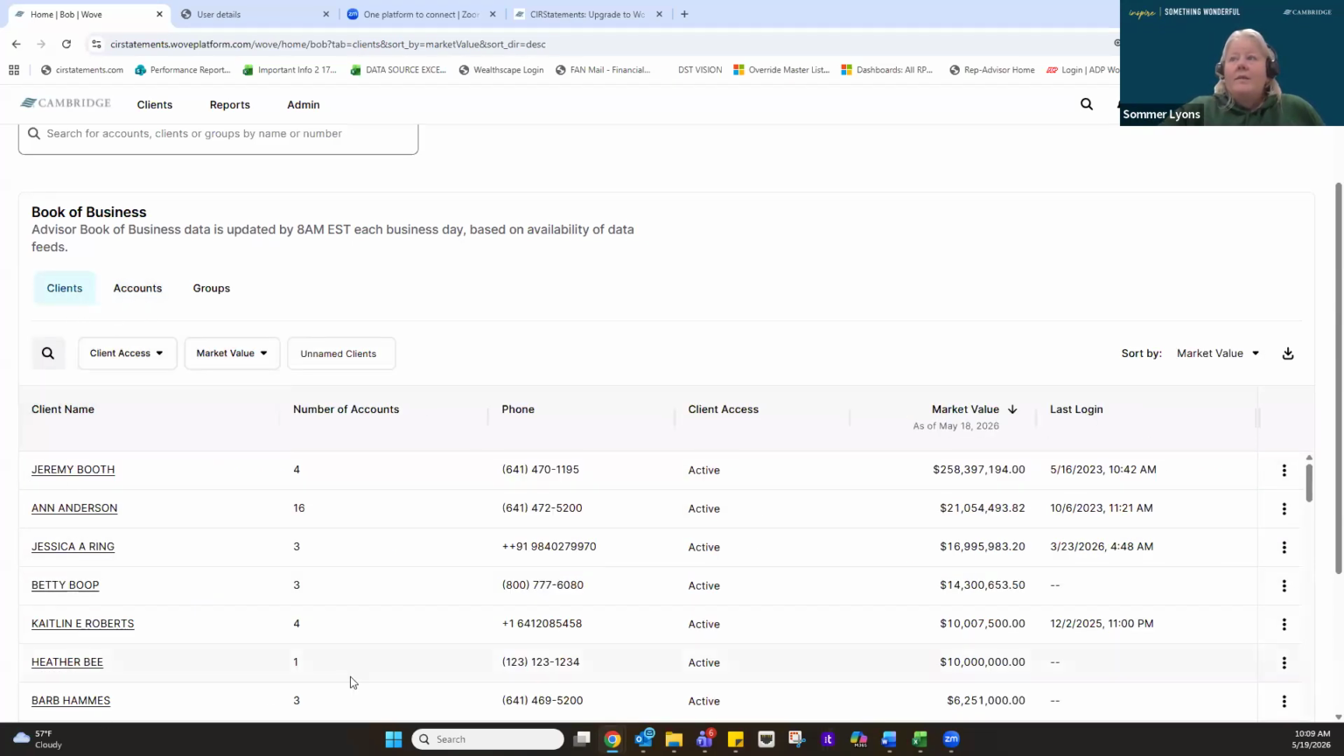So we will go ahead and take a look here. Creating groups, we get this question a lot. How do I create groups within CIR statements? And CIR statements is a standalone program. If you've created groups in other programs, you'll always need to come here and also create those groups.